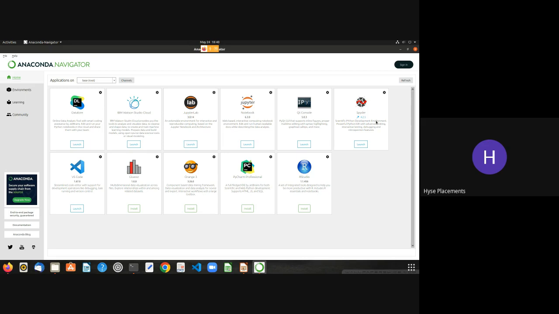There are so many IDEs here. Out of all these IDEs, we'll use Jupyter Notebook and another one is Spyder. We will use Spyder for data science purposes, but for learning Python, we'll use Jupyter Notebook for writing Python code and creating programs and trying to make the machine understand Python. Once it is installed, you can click on this launch button. Automatically, your Jupyter Notebook will open.